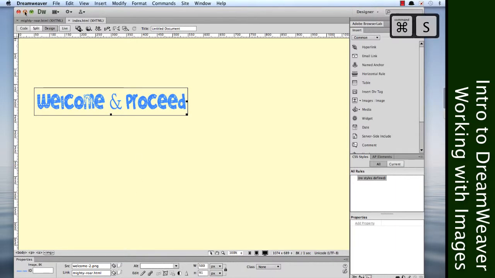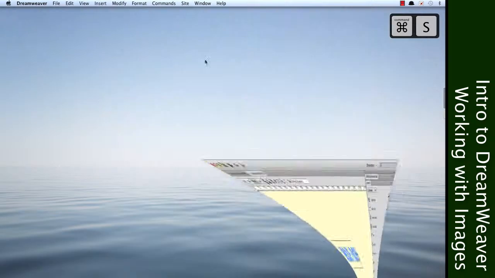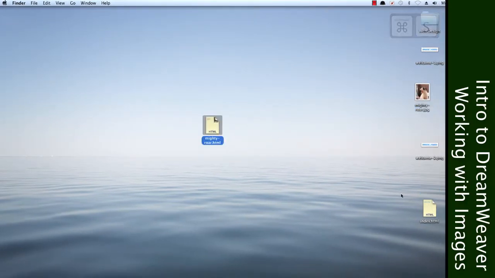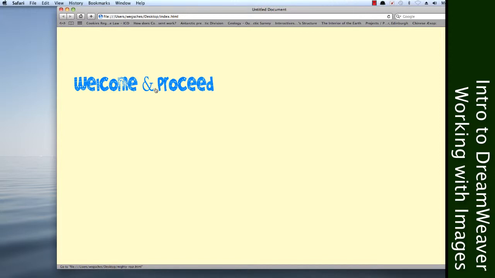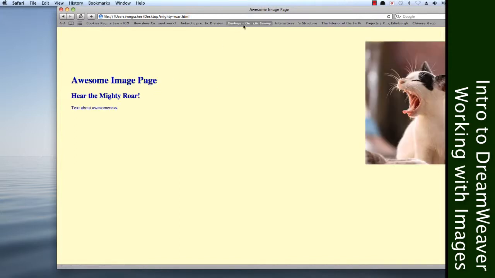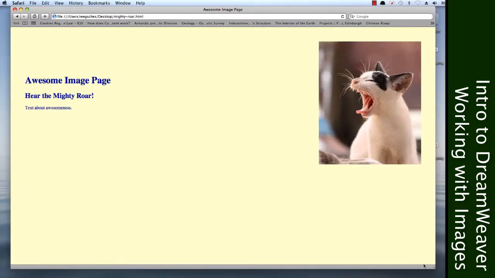So I just saved it. I just did Command S. If I minimize this, we've got our two pages here. And we can see if we click on this, it indeed takes us to Mighty Roar. And look at that awesome cat.